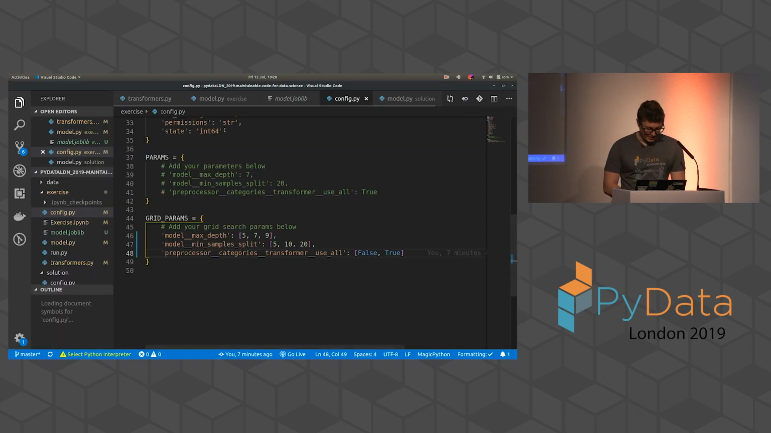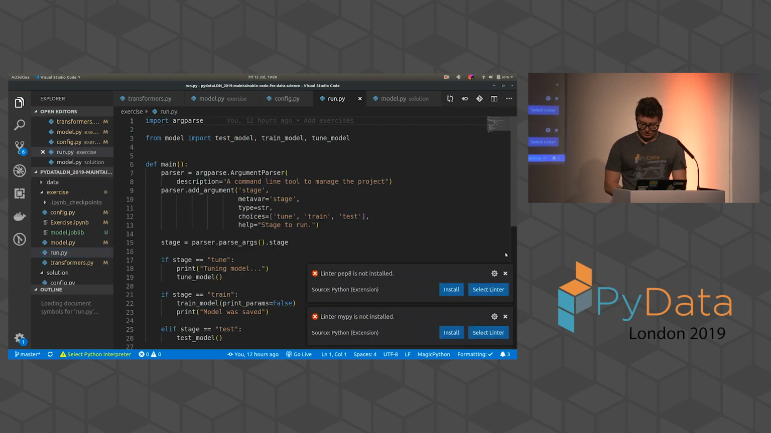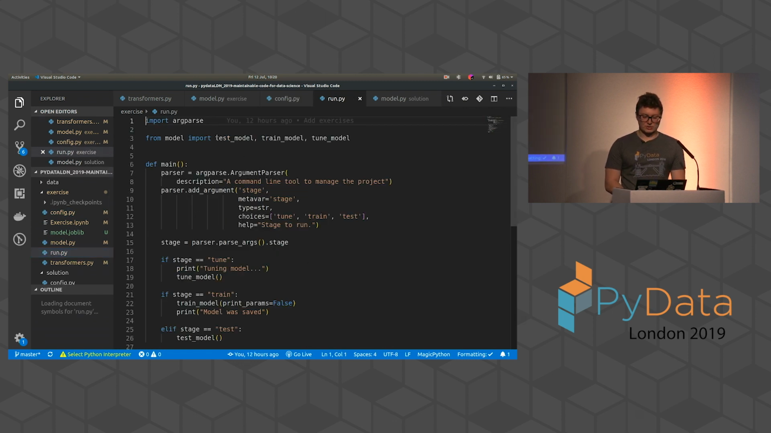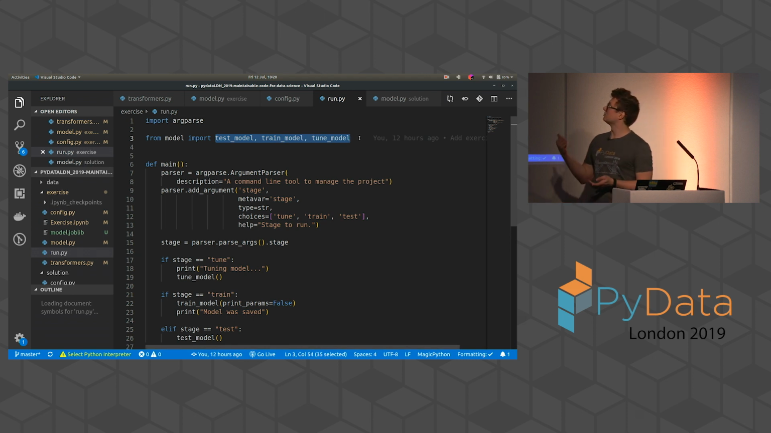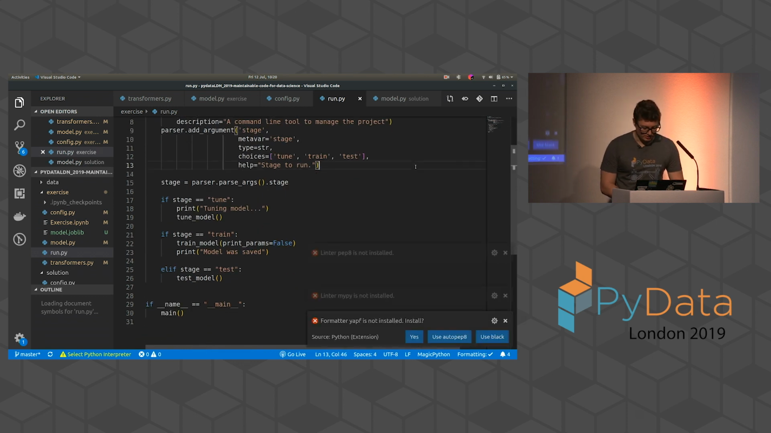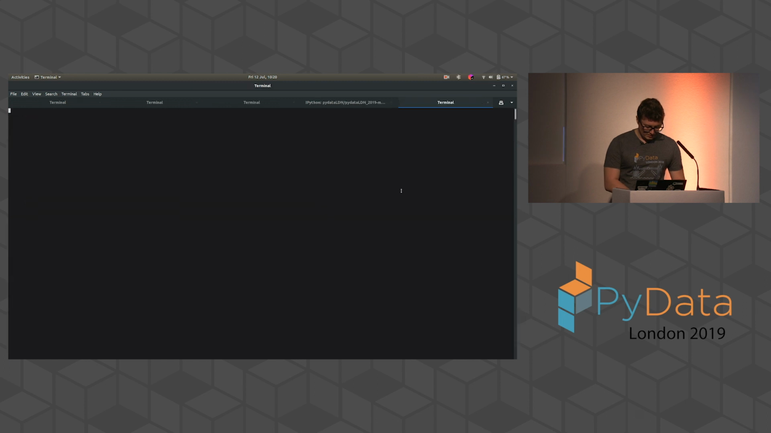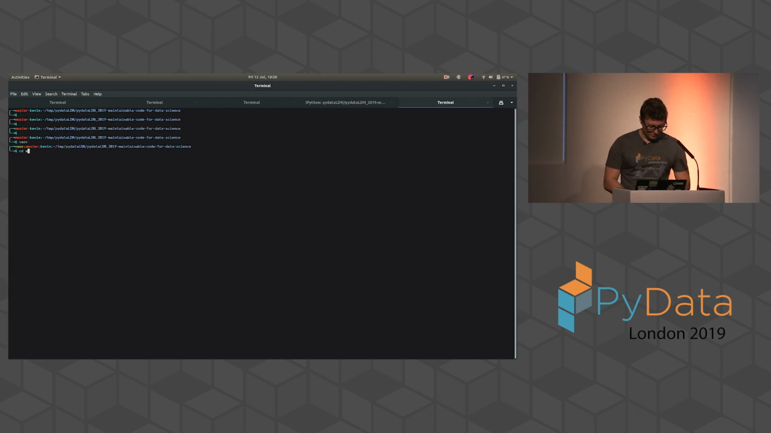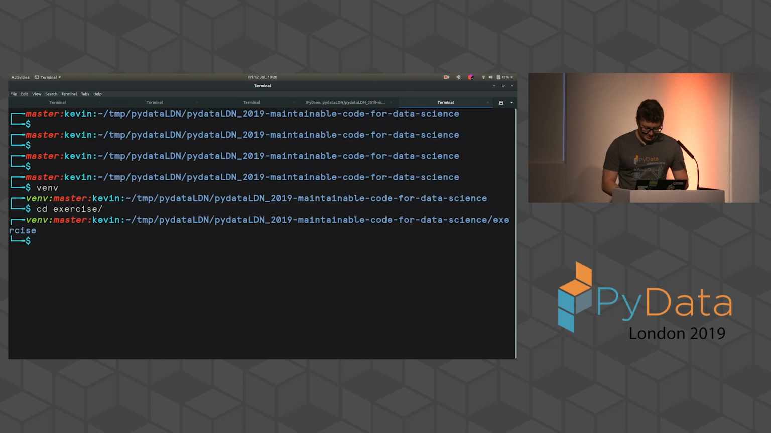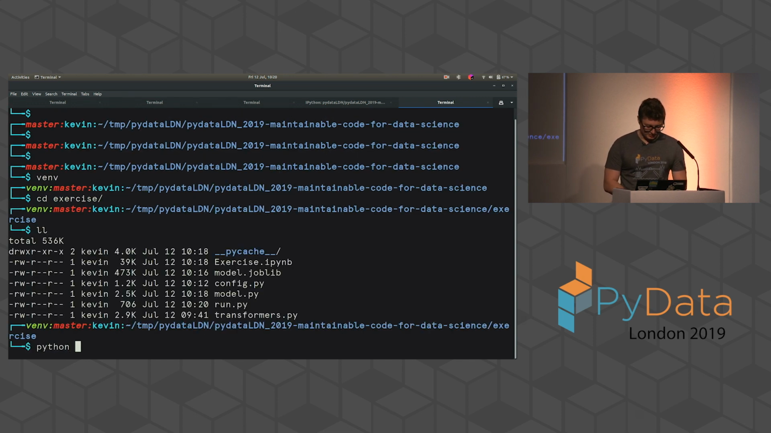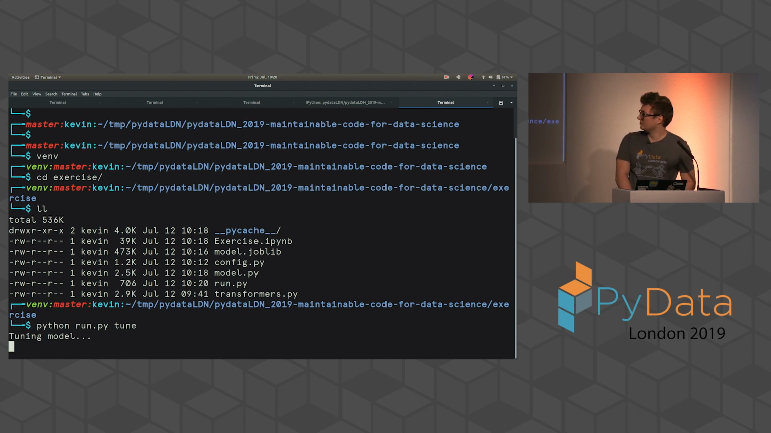So here we've just defined a run.py that basically imports our three main entry points, so the tune model, train model, and test model, and then just uses the argparse library in order to have that as arguments on the command line. So if I test that now, I do cd exercise, and yes, I zoom in. Here, if I do Python run.py, say tune, that will tune my model, as it says, and tell me what the best parameters are.